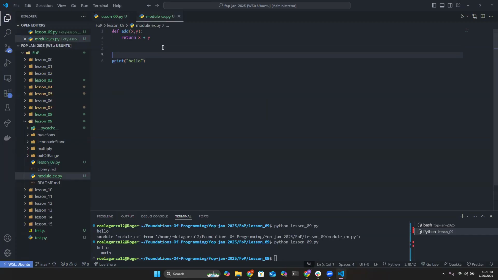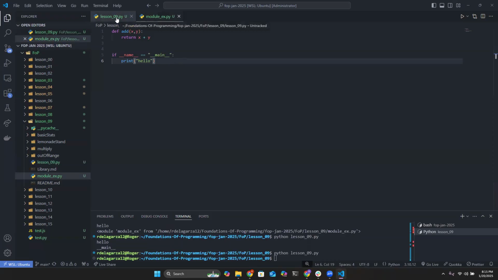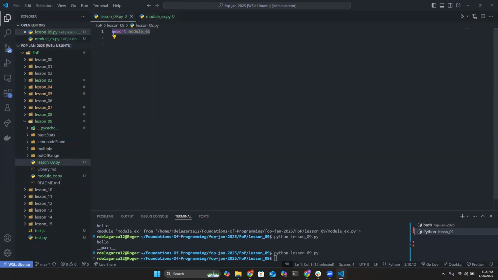Well, when you do something like if __name__ is equal to __main__, what you are saying is, if I am the main file that's running the code, then I want to do hello. And now, when I run lesson 09 again, notice that the hello function didn't run. Well, why is that? Because when it runs the module, the module is not the main file that's running.